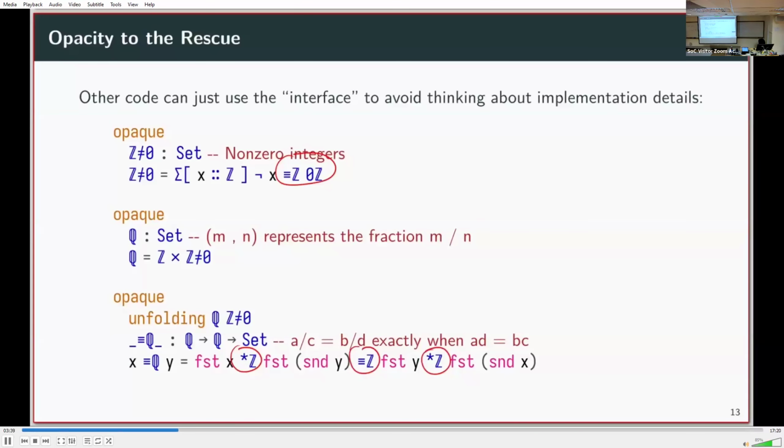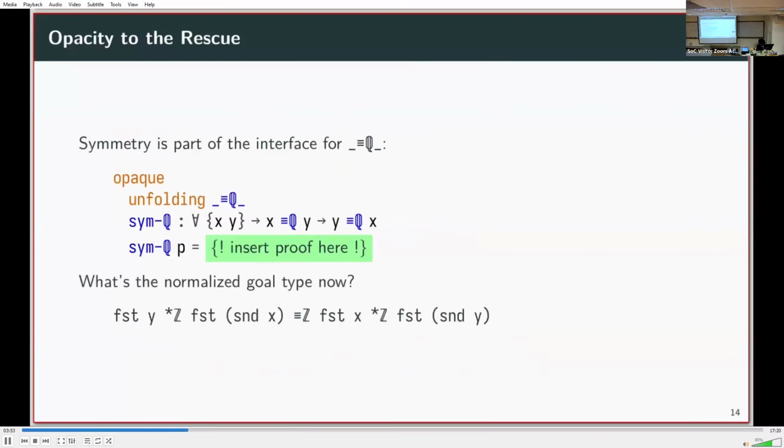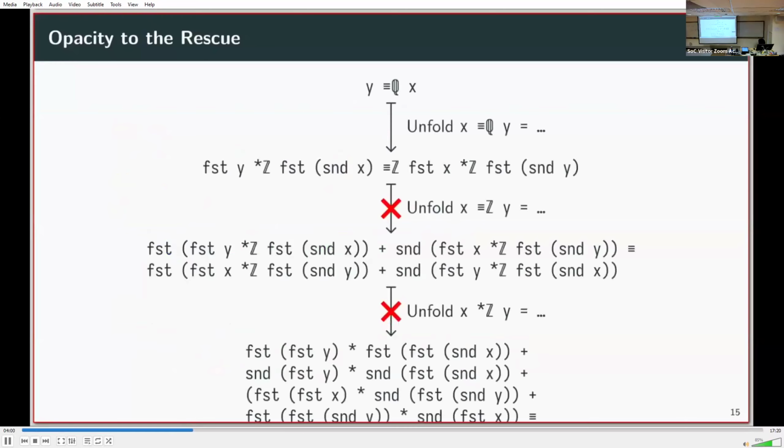And to see what this means for us, we can look at our symmetry theorem again. Since we want to reason about the internals of equals Q, we make equals Q opaque and then add the corresponding unfolding clause. And then if we ask Agda to normalize the goal type again, we get this this time. So note how it's given in terms of the operations on Z now rather than on N. And in fact, if we take a look at the unfolding chain from before, we can see that this goal type is what we got after only the first unfolding step for equals Q. Since we didn't ask the type checker to unfold anything else, this is as far as it will go.